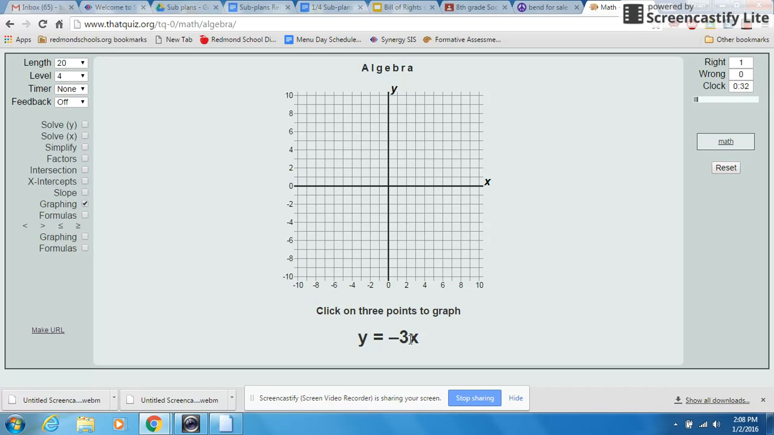So now I have -3x, and no y-intercept. So again, I'm going to go to the origin. Now I'm going to go down 3 over 1. Down 3 over 1. I'm going to go down 3 because it's a negative number. And hit OK. Now this one does give us a y-intercept. So I'm going to go to 7, which is here on the y-axis. Now I'm going to go down 3 over 1. Down 3 over 1. And hit OK.